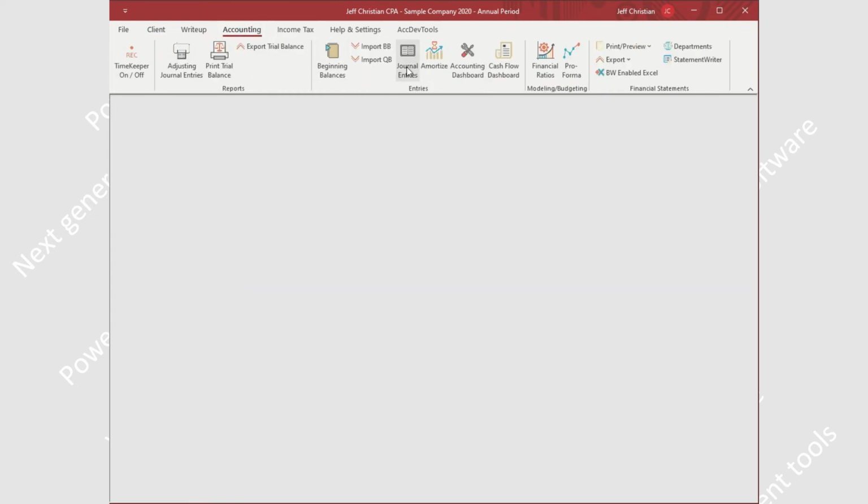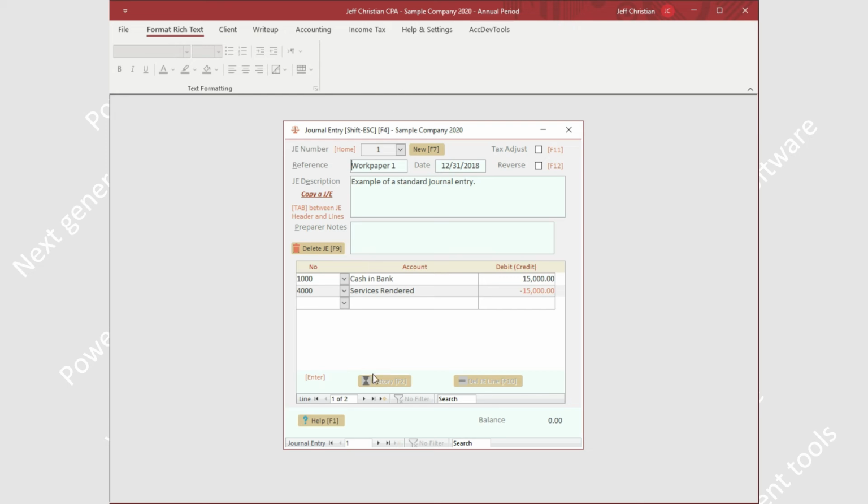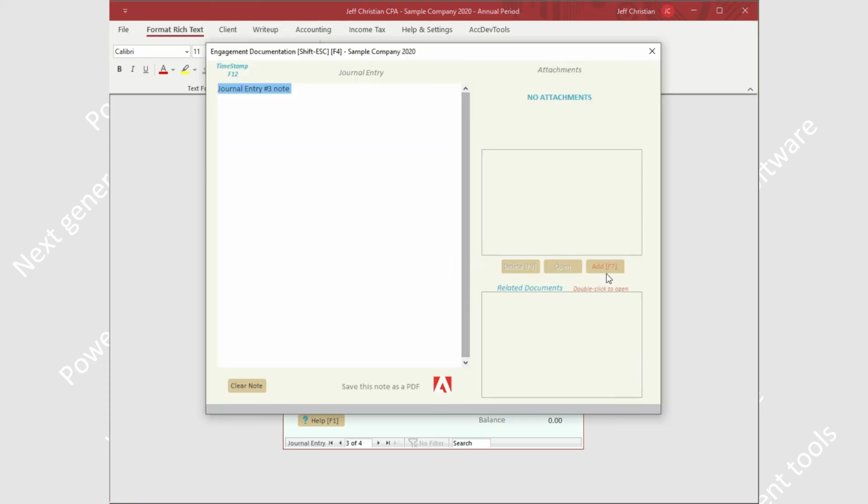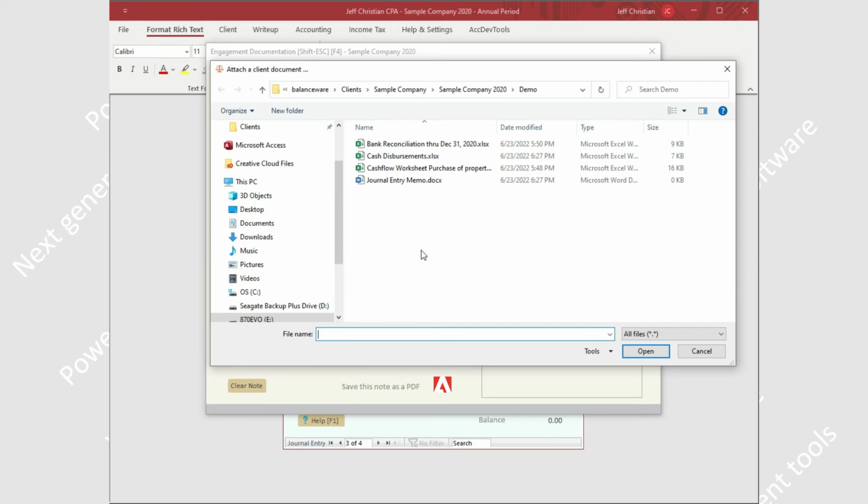The journal entry and cash disbursement forms function differently from other BalanceWare forms when it comes to documentation. The notes and attachments are not attached to the form itself, but instead, attached to the journal entry or disbursement batch. Therefore, each entry will have unique notes and attachments. The interface is slightly different as well, and identical to the way notes are displayed on the document management dashboard.